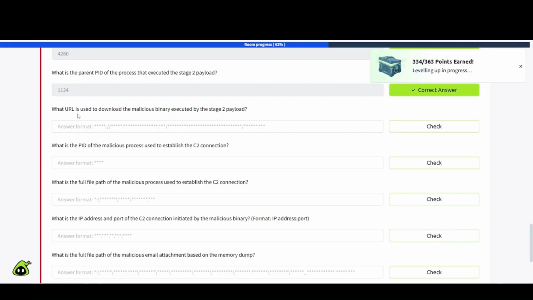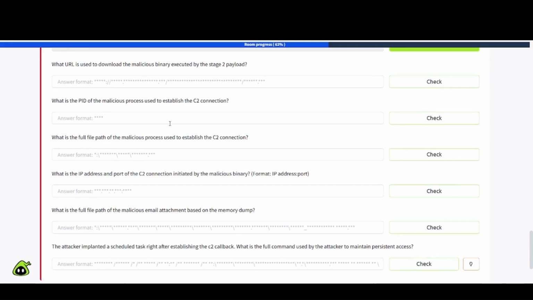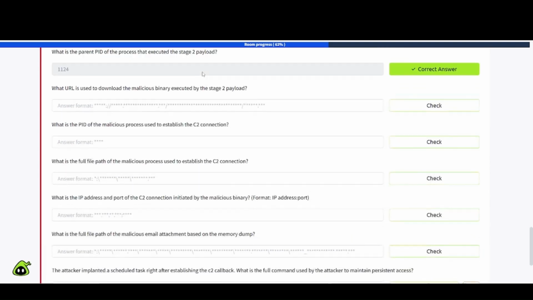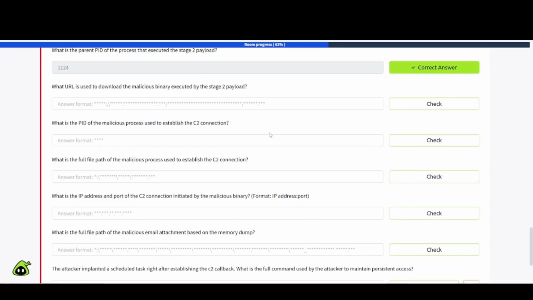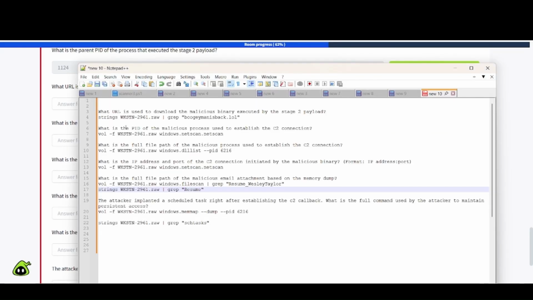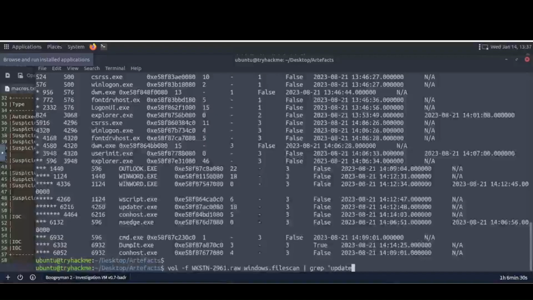Next one here. What URL is used to download the malicious binary executed by the stage 2 payload? So for this one, I'm just going to reference my notes for the rest of these here. Okay, so we can use strings, and we can use, of course, Volatility. So this first one here, we're going to use strings against the .raw file, and we're going to pipe that into grep, and we're going to search on that URL or domain, right? So part of that here, this Boogeyman is back.ll, and let's see our results here.